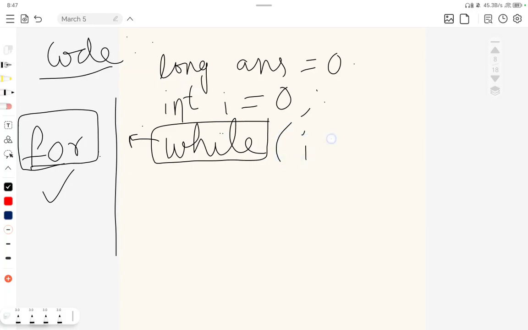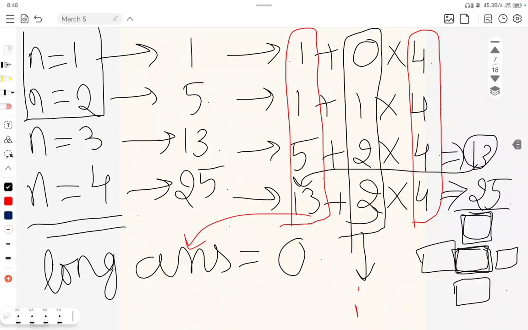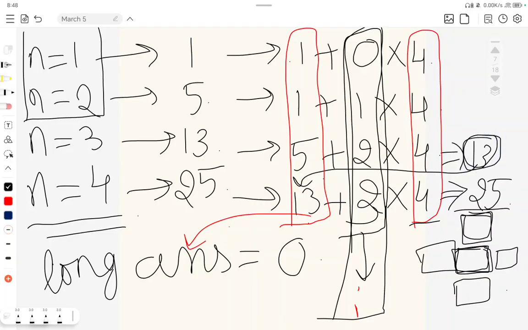While i is less than n, answer is equal to answer. We are storing the previously calculated value and adding to it the present value of i into 4. We can see why i into 4: it is variably changing. This is constant. For every iteration, the previously calculated answer is stored and calculated further.